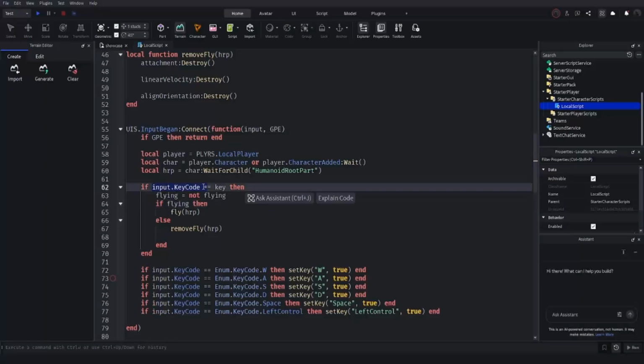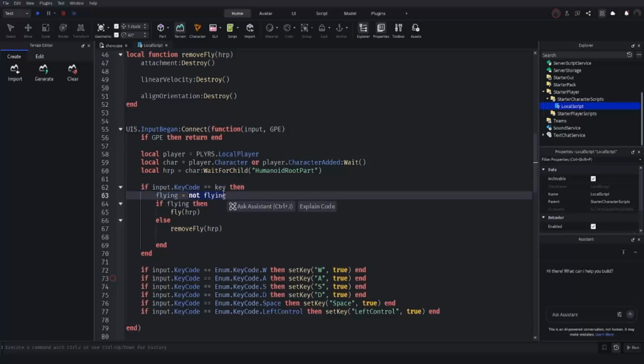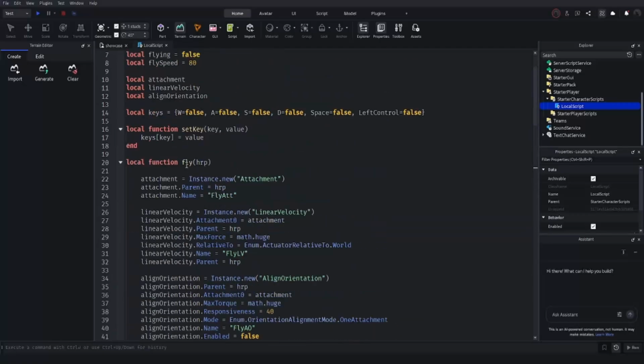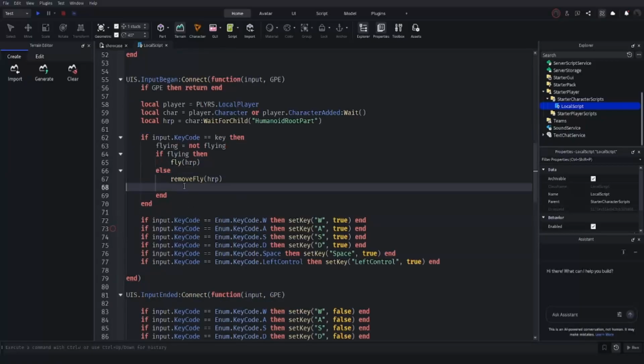If input.KeyCode is equal to Enum.KeyCode.F, then flying will be set to not flying. If flying is true, then play the fly function. Then when I press F again, flying equals not flying. Since we pressed F the first time, flying is true, so flying becomes not flying, so it becomes false. If flying is false, then else, play the remove function. It's going to remove the attachment, the linear velocity, and the aligned orientation.